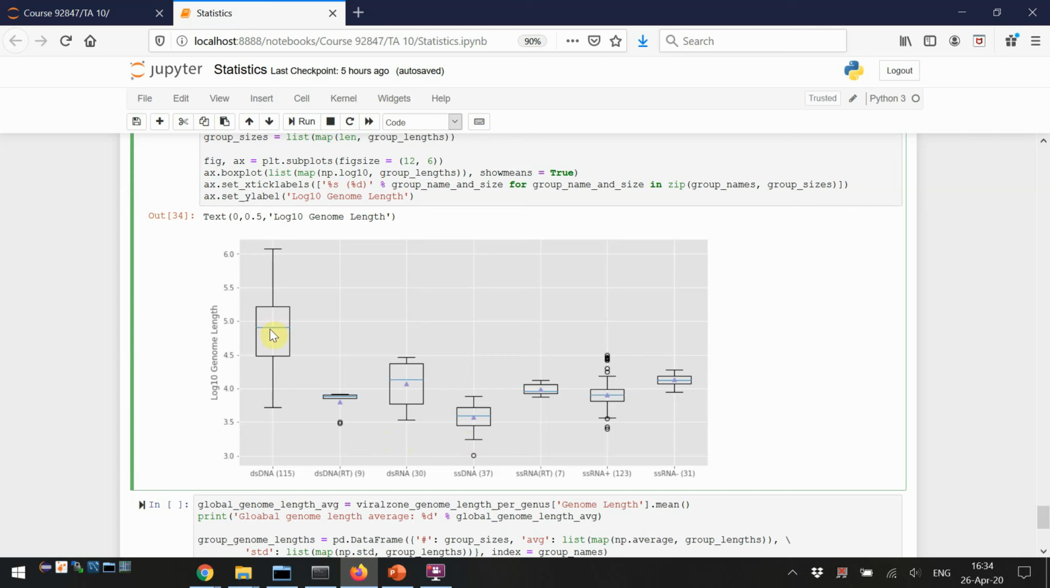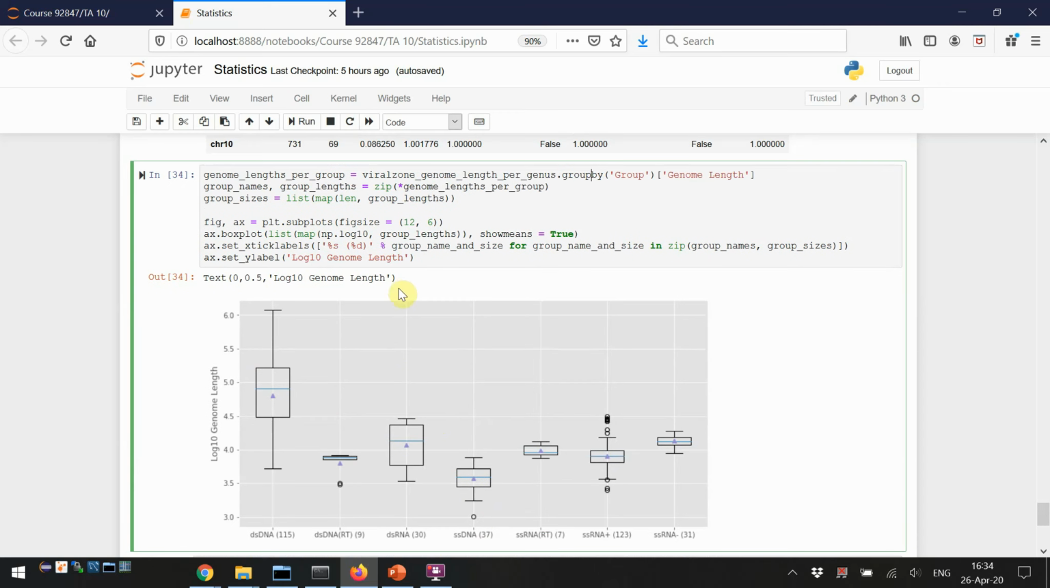And I hope you can appreciate that we have pretty stark differences between the different groups. For example, for double-stranded DNA viruses, we get something on the order of tens of thousands. And say for single-stranded DNA, we get something much shorter, just slightly above thousands. So it's orders of magnitude difference. Now we may want to check whether it's significant, and for that we need to use multiple hypothesis testing correction.